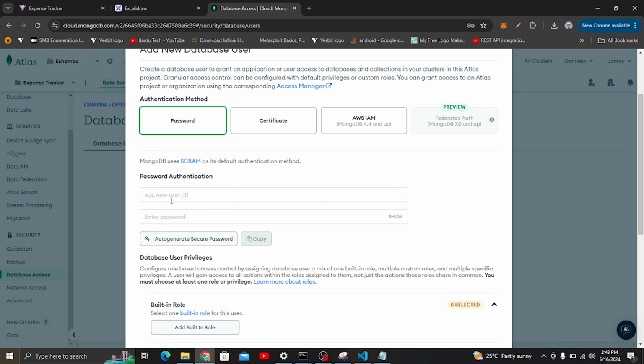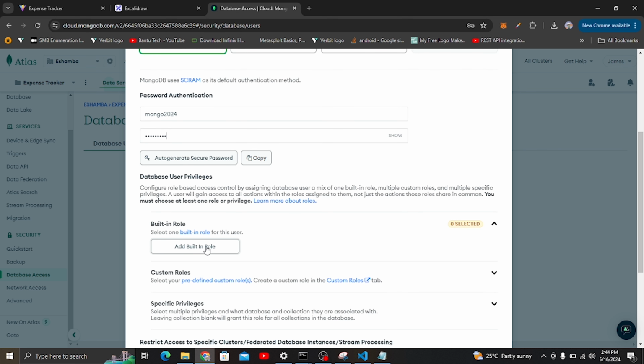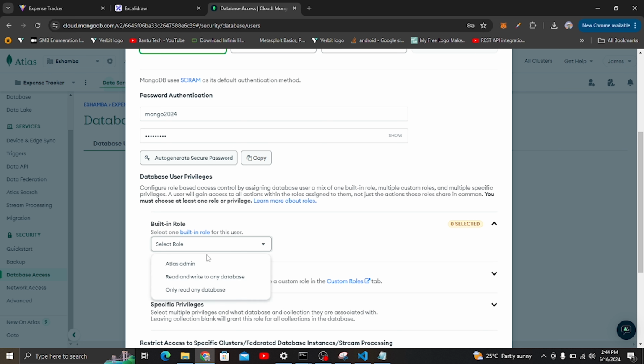So I'm going to call this Mongo 2024, and then here also I'm going to call it Mongo 2024, like that. I'm also going to create a built-in role here. So I'm going to select the role. I'm going to say this is Atlas admin, or maybe read and write to any database, or maybe let me add it here as an Atlas admin, like that.